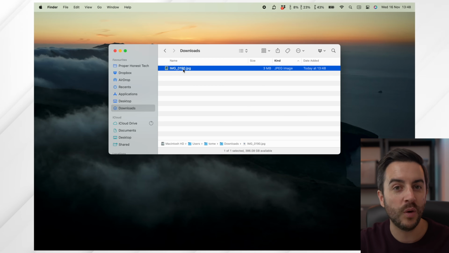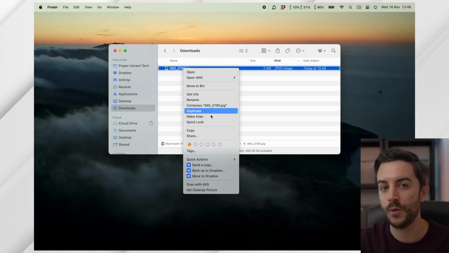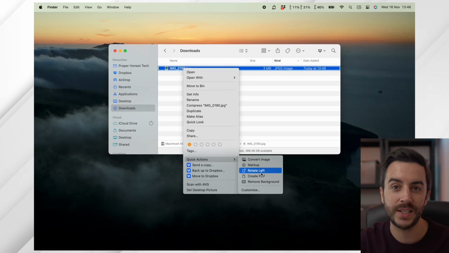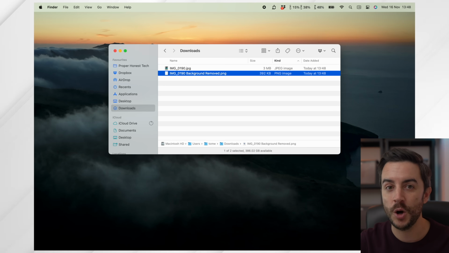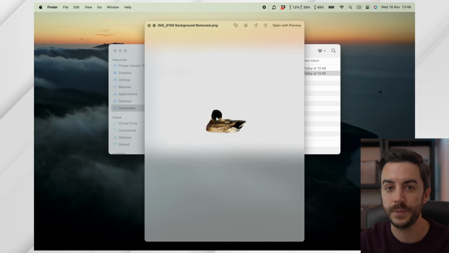If you use your Mac to work with images, there are a couple of quick actions that you should absolutely be aware of. Firstly, if you right-click on an image file, then head to Quick Actions, you can choose Remove Background. This will obviously have more success with some images than it will with others, but your Mac will quickly create a copy of the image with the background removed.